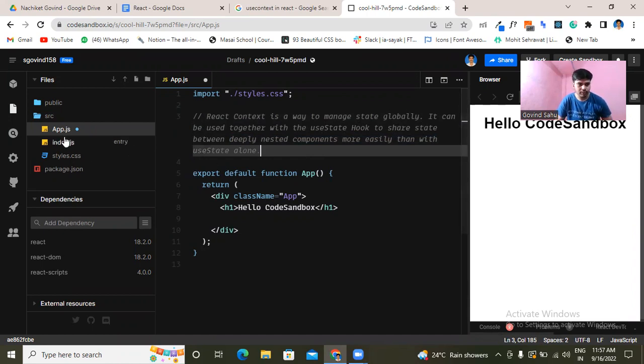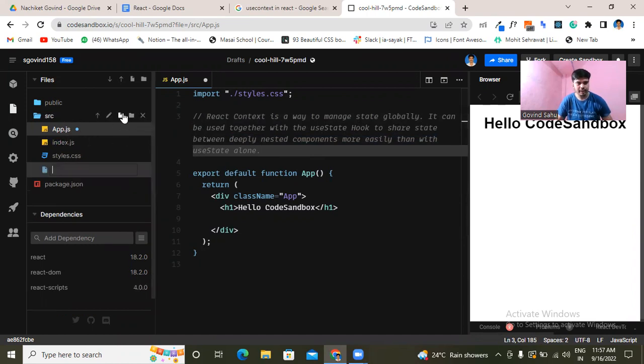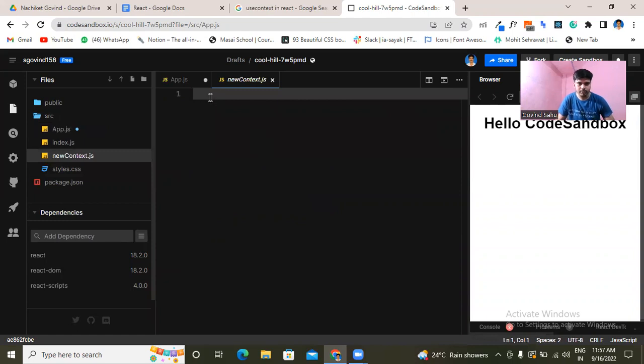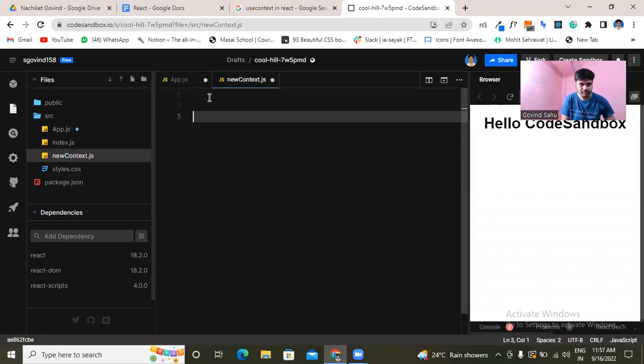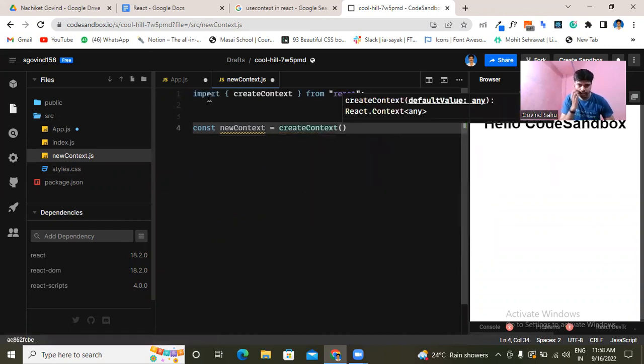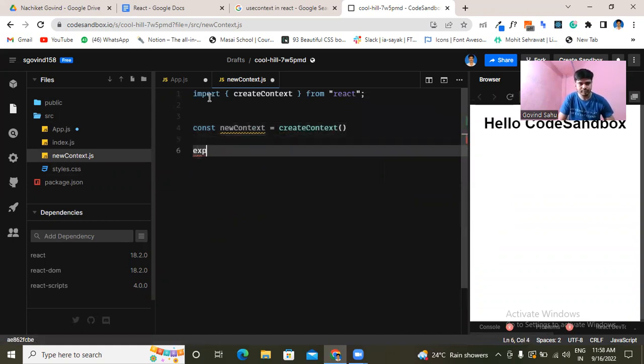First, I create one context file, newContext.js. In newContext.js, we simply create the context: const NewContext, using createContext. Here I use createContext, and after that we simply export it: export default NewContext. So this is our first step.